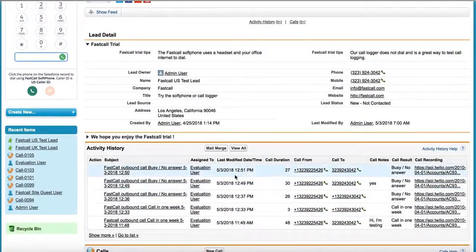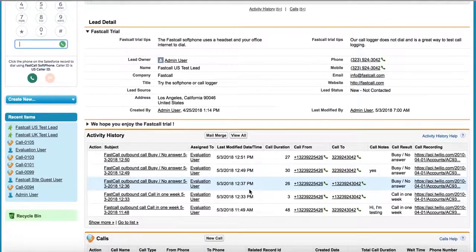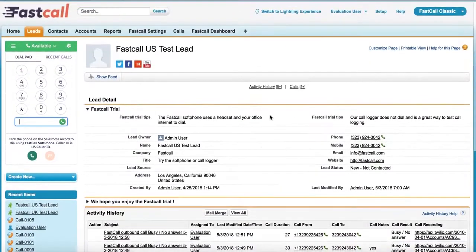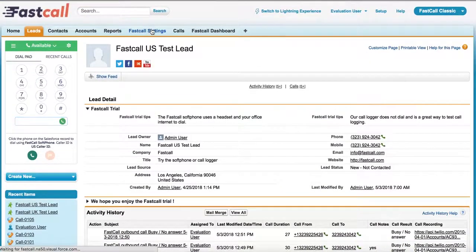I can see here, so already there's been users logged in since May 3rd. So I can see other users have been logged in and have made calls. So what else do you want to see? So the other thing you can see are the settings.